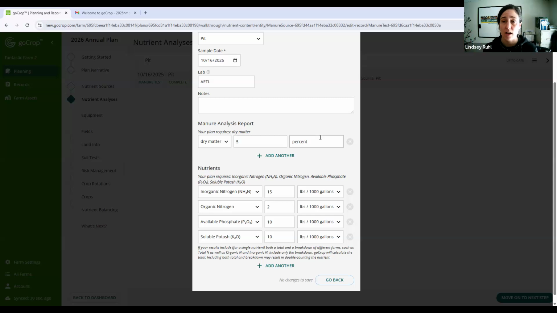So just save yourself the time and save yourself the visual barrage of having a bunch of nutrients that you don't care about in future pages, by limiting what you're entering to what goCrop requires. And I know I'm saying a lot of what goCrop requires, and I think it's really important to emphasize that goCrop is designed to meet 590 NRCS standards and Agency of Ag required agricultural practices. When I'm saying goCrop requires it, what I'm really saying is this is what's needed to meet those basic requirements.